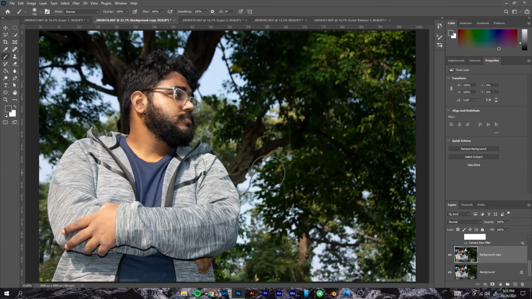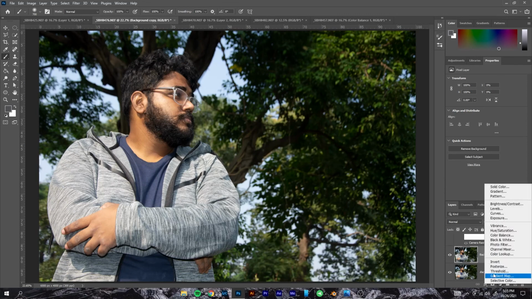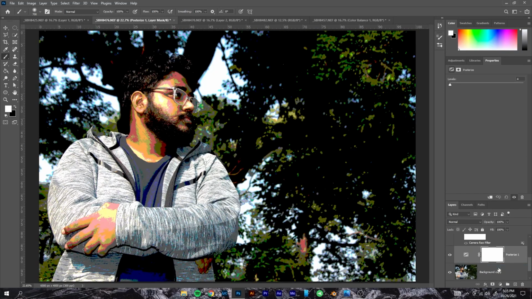But this is just affecting the red channel. As you can see, only my skin is getting affected. The entire trees and the skies are exactly the same. So this comes handy when you're trying to change a particular color in your image.